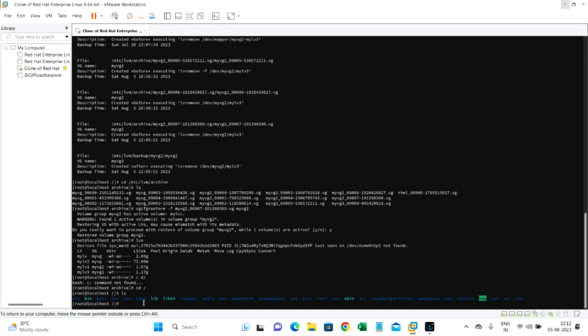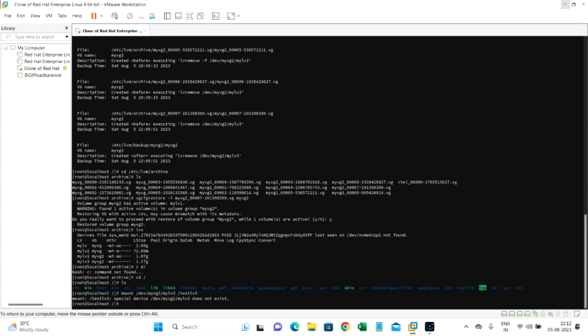So what can we do right now? Let's try to mount it. We want to mount my VG2 and my LV3. Where we want to mount? We want to mount it to test LV3. Hit enter. So it's saying mount test is special device, does not exist. Why is it saying this? You can also face this type of issue, so you can solve it here.